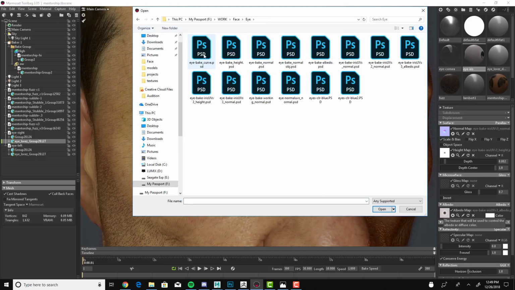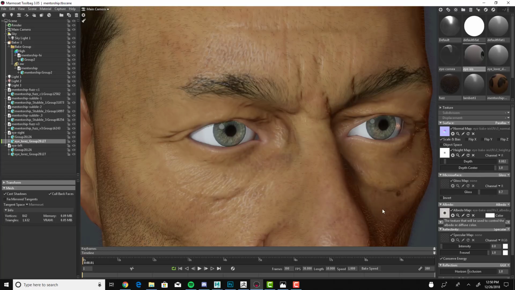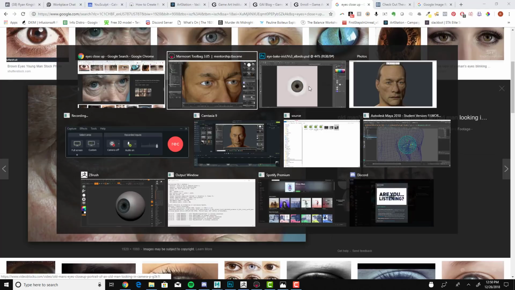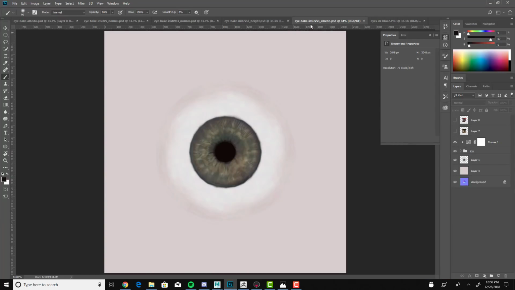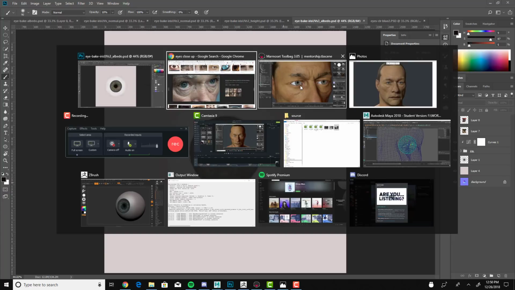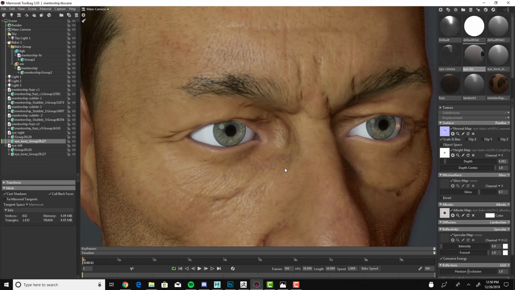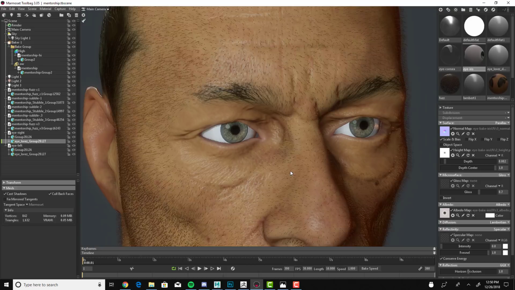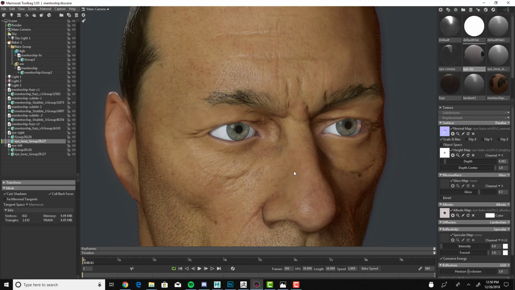I'm going to load it. Texture, iris 3 should be albedo. Yes, iris 3 albedo. All right, we're making small changes, but man, lifesaver compared to what it was before, right?